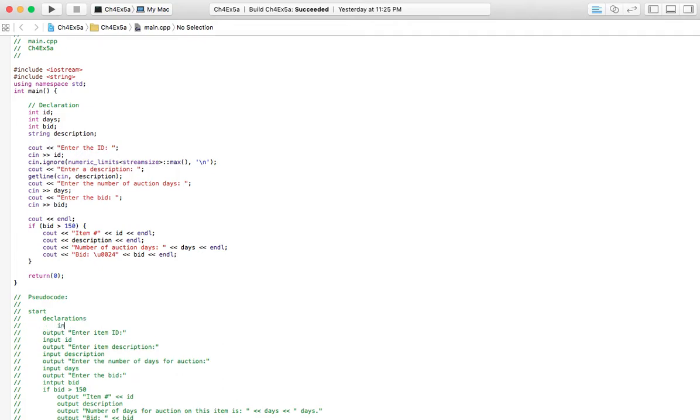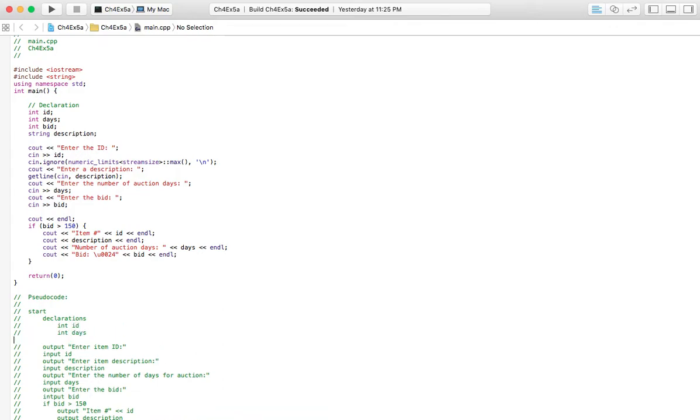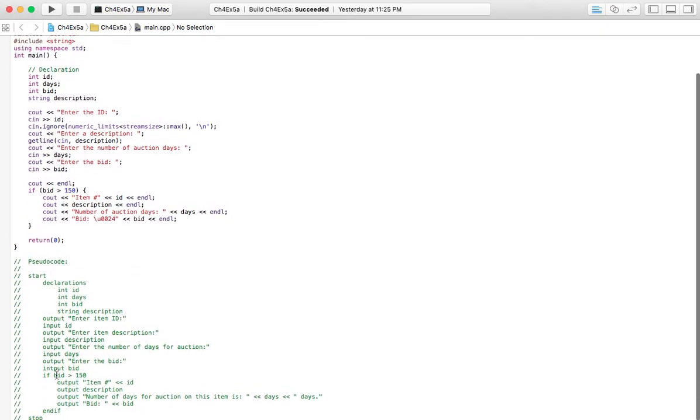And we've got ID, days, bid, and string description. Okay, so that's the pseudocode right there.